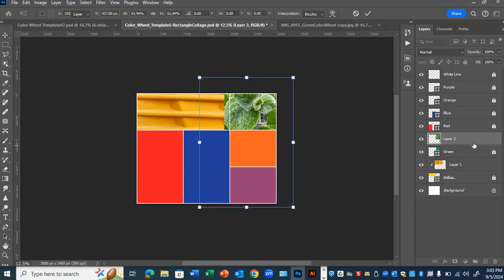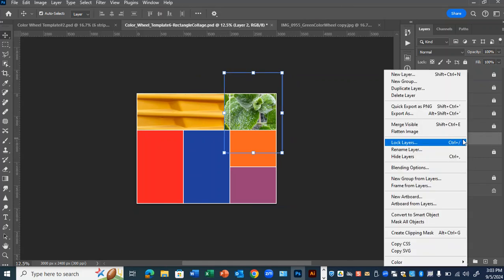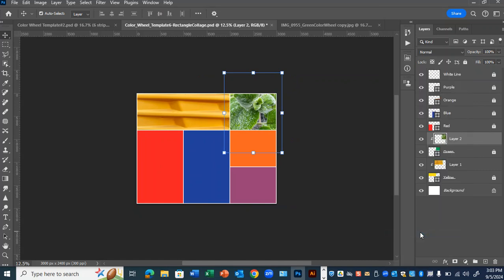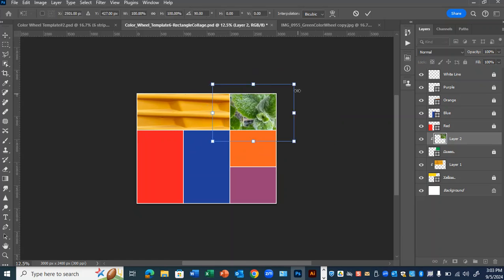Okay, and then I'm going to right click, create clipping mask. And that's just going to insert my image into that little shape. And I can continue to Control T, move this around. Maybe I want to get some more of this picture in here. And I'm happy with that.